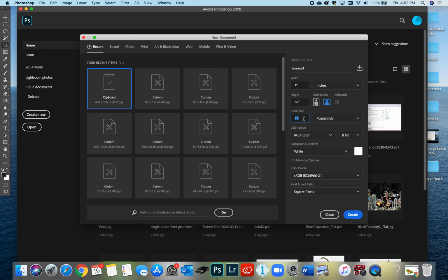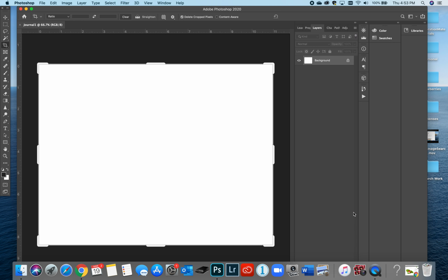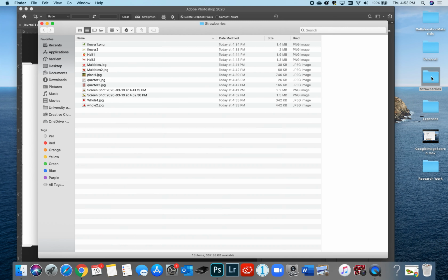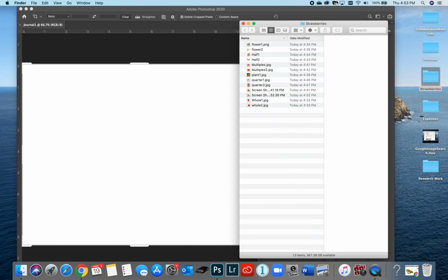And I'm going to set the resolution at 240, so I'll get a pretty decently high resolution. Everything else looks good: RGB color, 8-bit, a white background, and then I'm just going to hit create. So now I've basically just created a blank slate for myself. I might drag my Photoshop in just a little bit. I'll just start by dragging in strawberry files and organizing them.